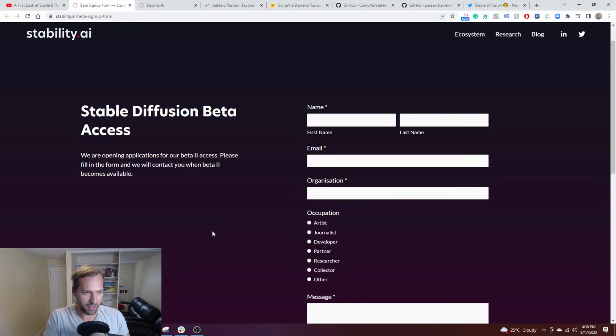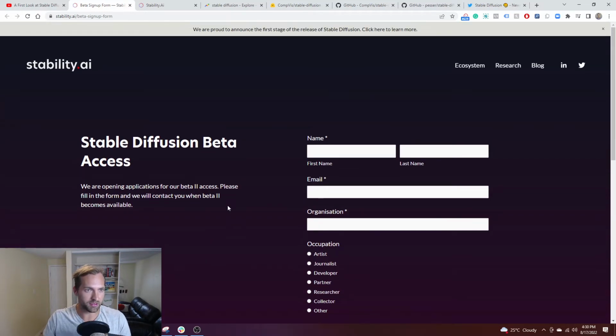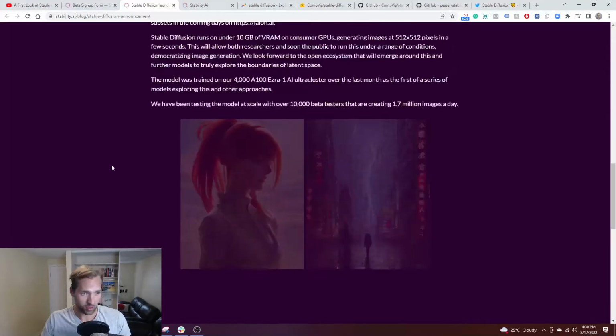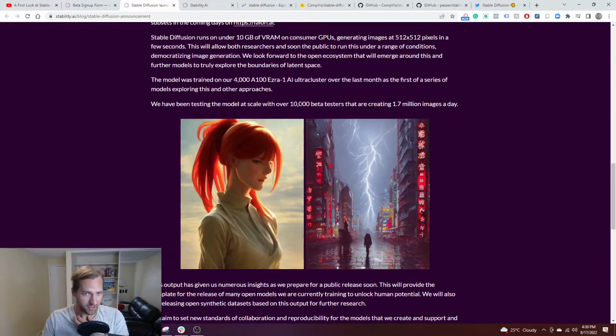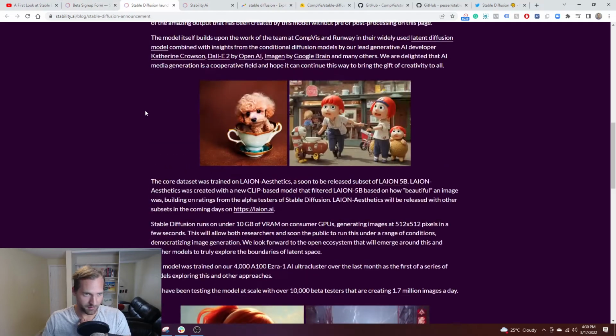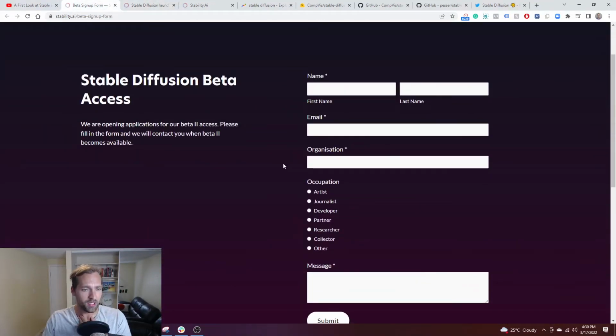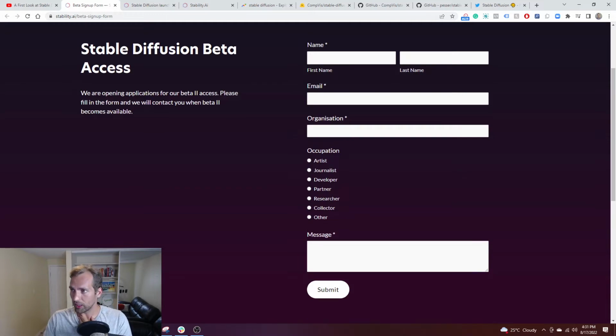There's about 10,000 beta testers as of their public release that was in this article here, which was the 10th of August, so relatively recent. And they're generating 1.7 million images a day, and it's some incredible stuff. I'll link this article here as well, too. But now it's starting to get a little bit more popular.